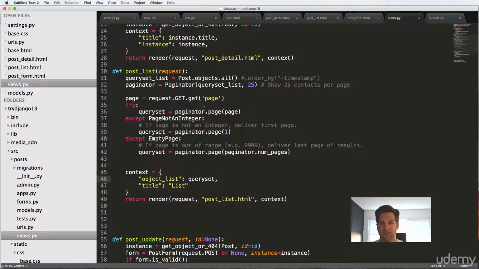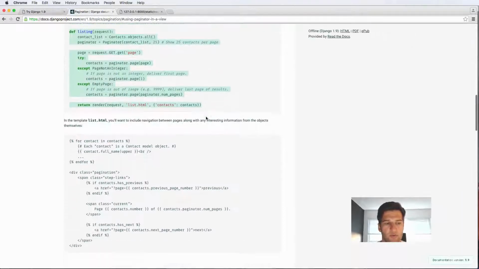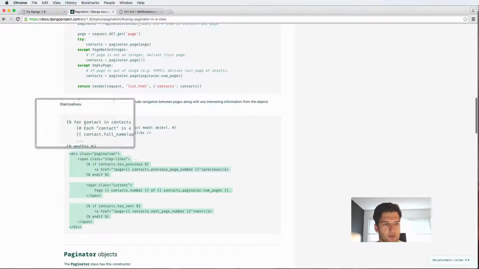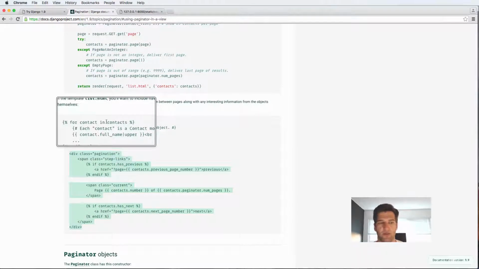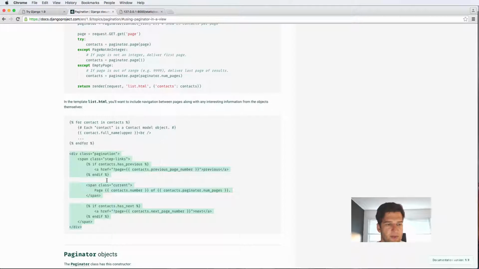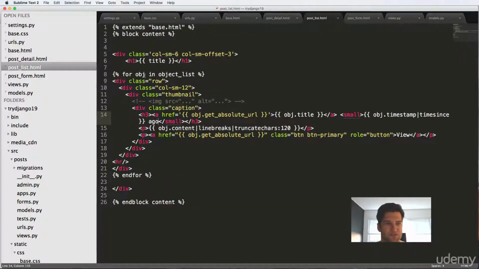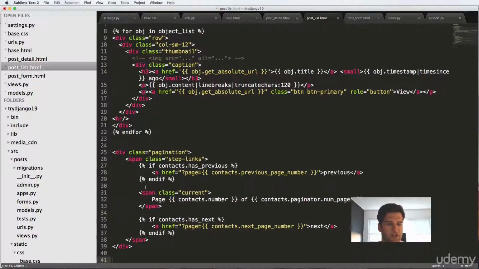So I'll explain each aspect of that in just a second, but we do want to add in the pagination now. So I'm going to go ahead and copy just the bottom part of this, right? So this first part is just looping through that query set. The second part is the actual pagination. So I'm going to go ahead and copy that. And we're going to come into our template for post lists underneath the for loop, and still inside of this div right here. We're going to paste this pagination in.